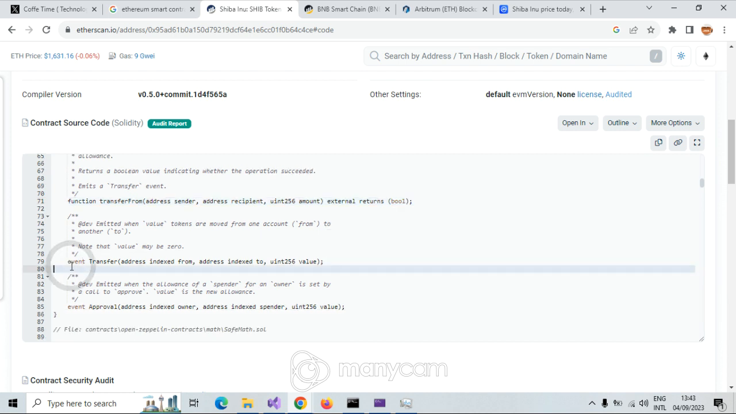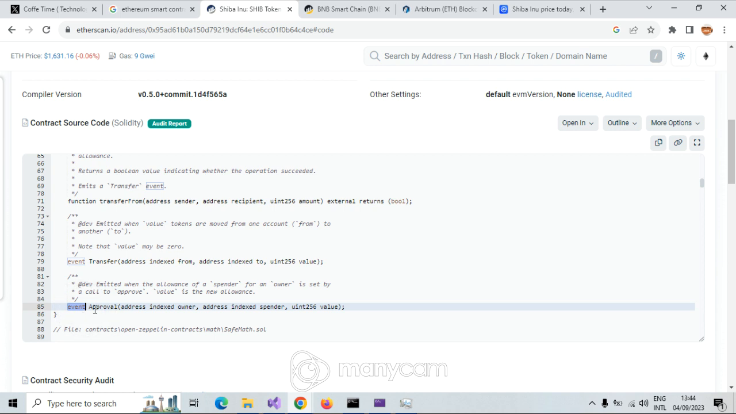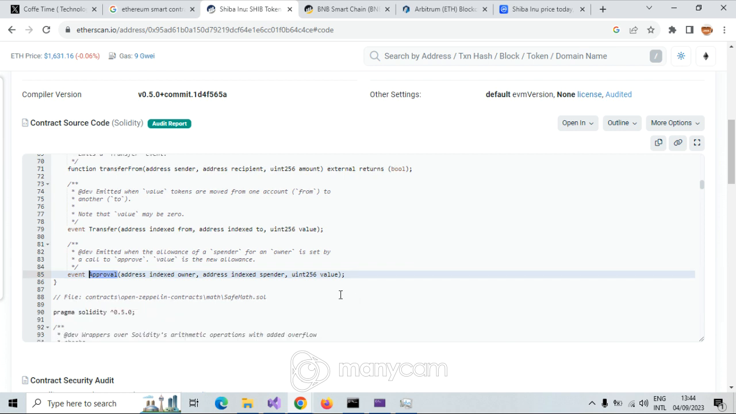An event is not a function, but it's just an event. As you see here, it's something like, what was the name of that? Just send me a notification, bro.